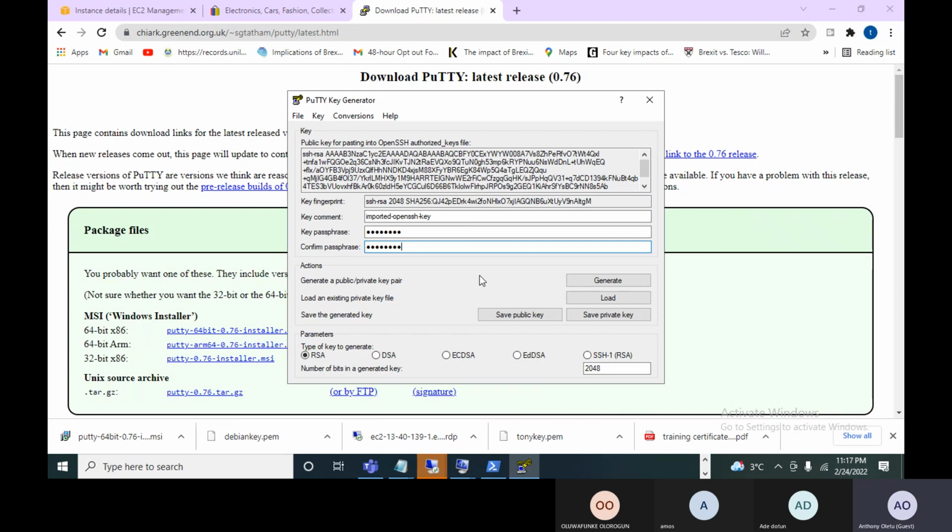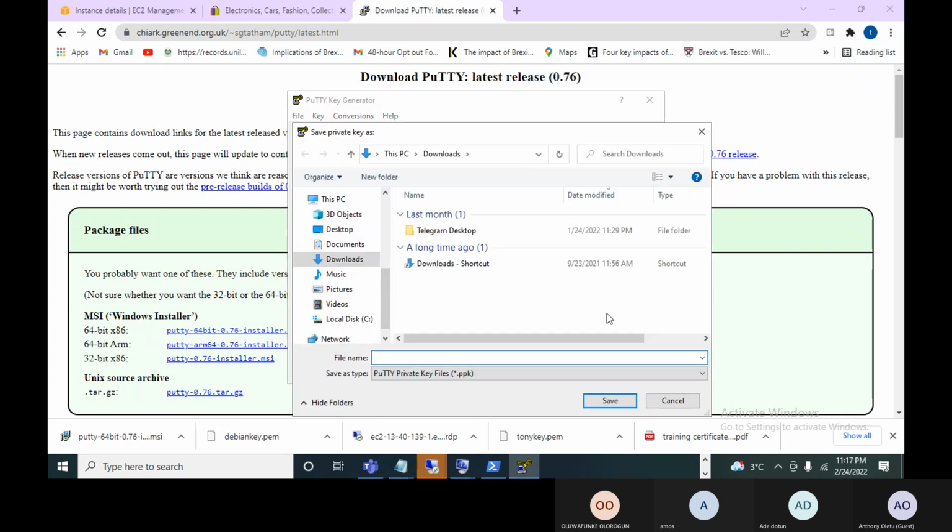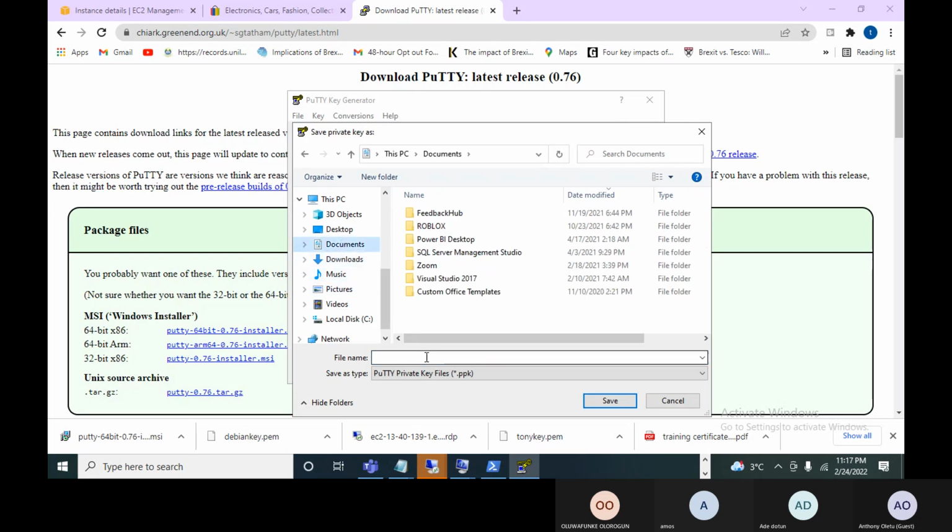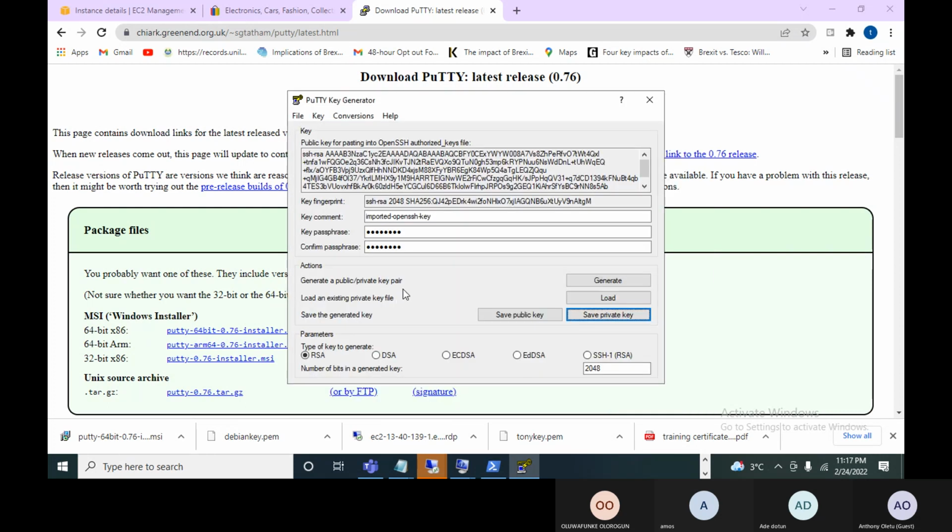I'm the one creating the password. So what's next? Then you go to save private key. Have you saved the password? Click on save private key. Then close it.